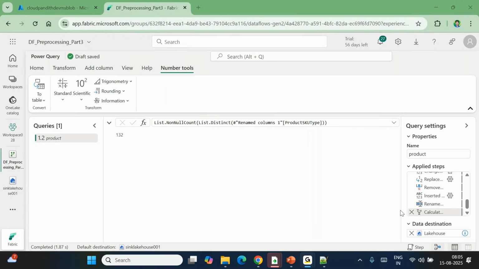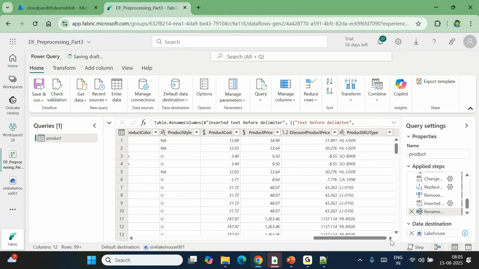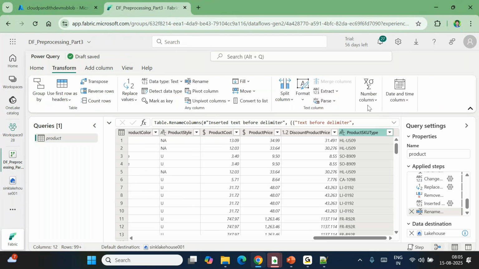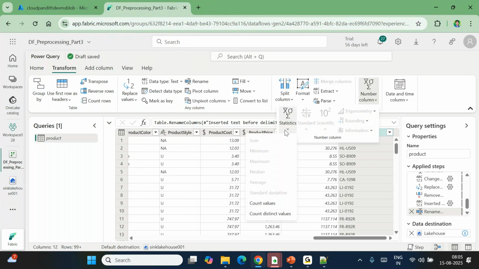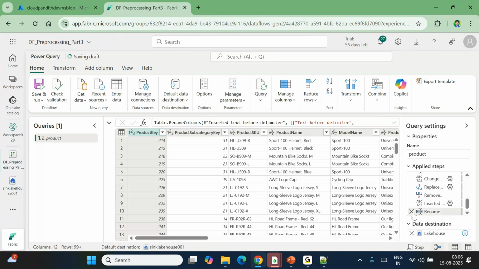So 132 unique SKU types we have. Correct? But total how many rows we have? Click on this again. Go to transform. Click on the same number columns. Click on statistics. If you click on count values, it will give you the total. Count distinct means unique numbers. Count means it will give you including the duplicates. Total rows it will give you.